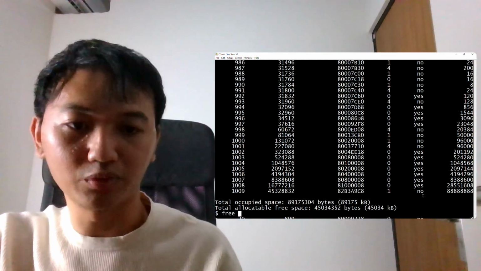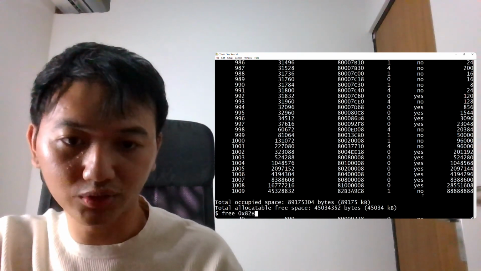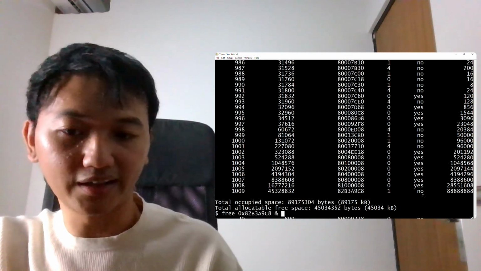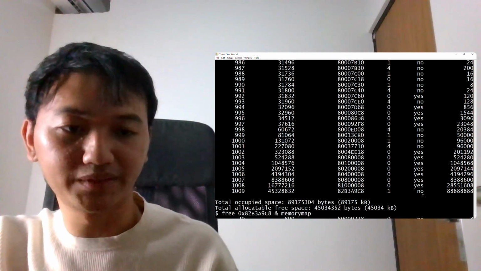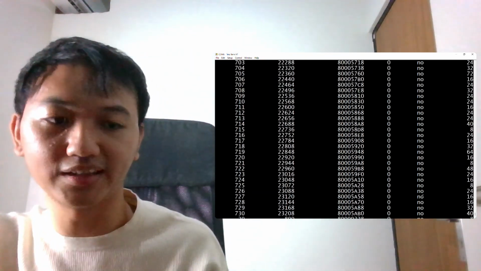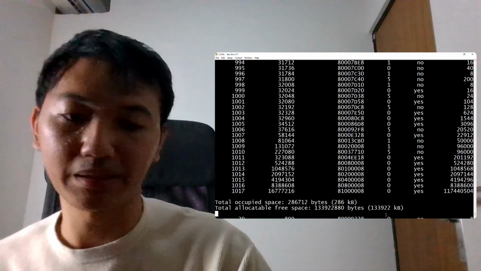Now let's say we want to free the one at 0x2B3A9C8, the one at the last, and then memory map. This will demonstrate merging. Those blocks will be merged and it will create a block that is very big. So that's about our memory allocator.